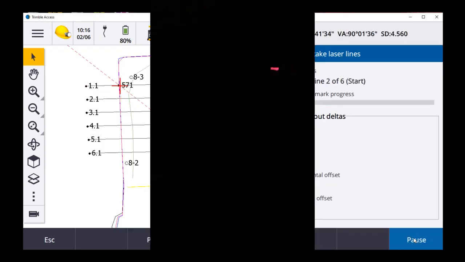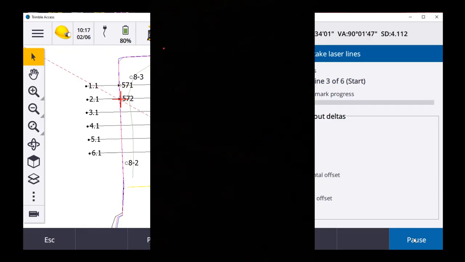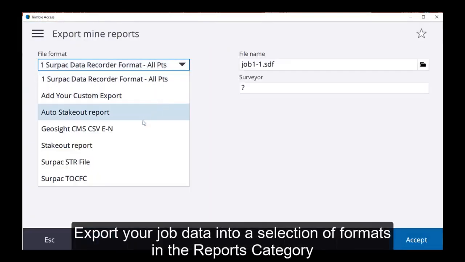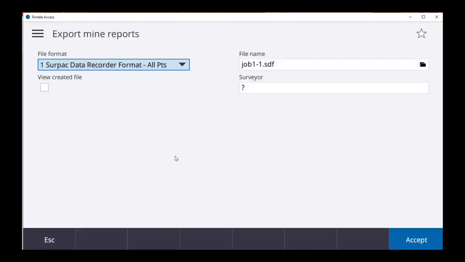Observation stored. Point. Export your job data into a selection of formats ready for your software package. Customize your list by adding and removing what you need.